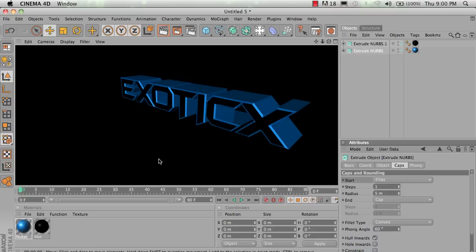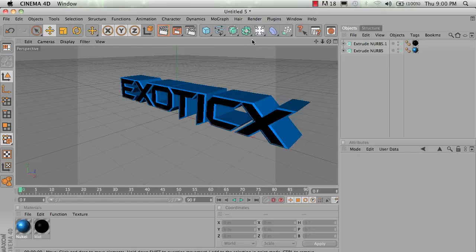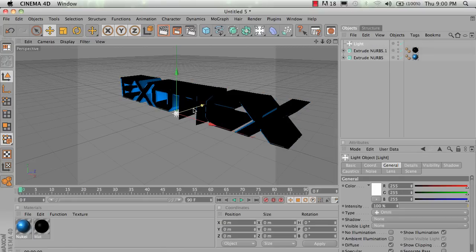Alright, and now when we click it, you see a nice 3D effect. It pretty much got rid of the face of the text, so you could see the other black one below it, and it has this nice bevel effect around it. So what we're going to do is add a light as well, so we can make it nice and reflective.